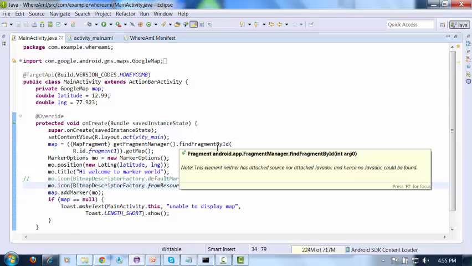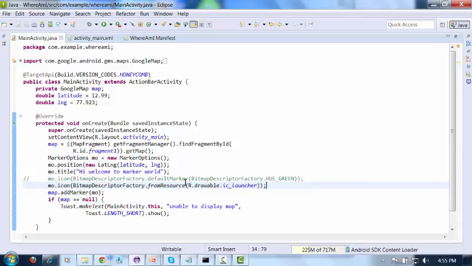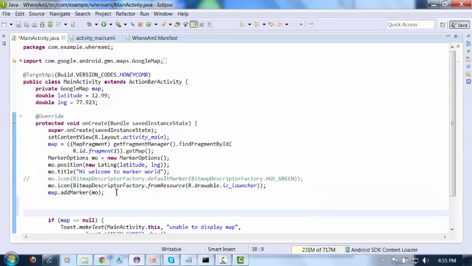Now suppose I want to bring my camera to a particular location. It means I have some latitude and longitude, and the map has to focus, if not, it has to bring that particular location to the center. To do that, you have to write a piece of code after this. I will write the code here.